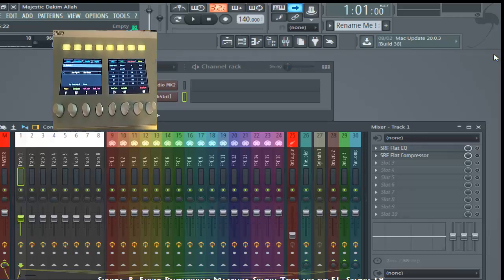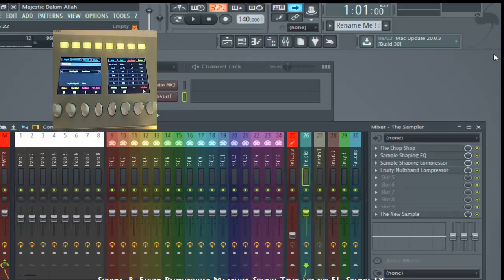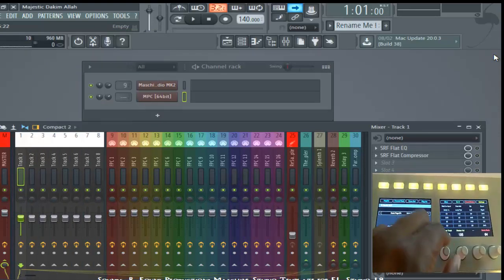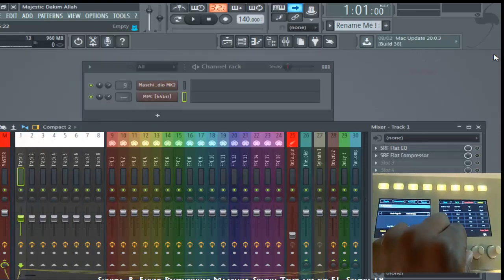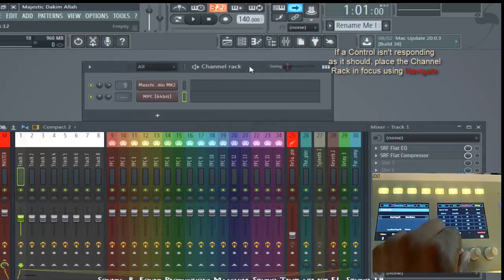All right, so let's mix the tracks. You can select a different mixer track with a knob. You got your master volume, which is right here. I don't even know why this is this. I think it works when it's a channel rack.